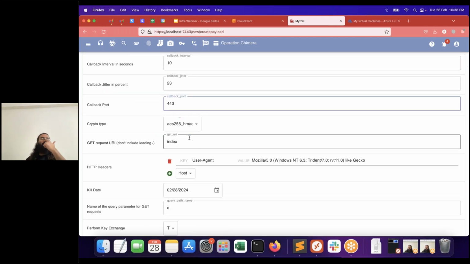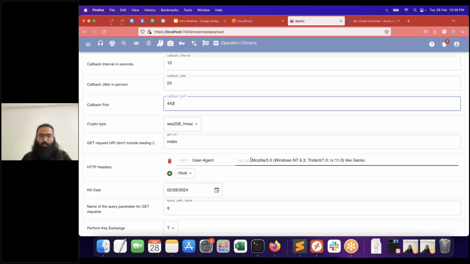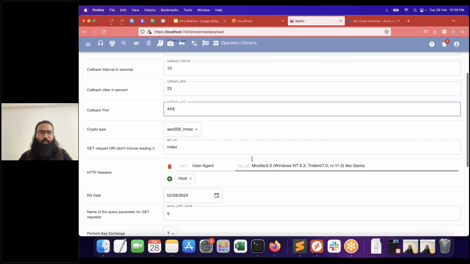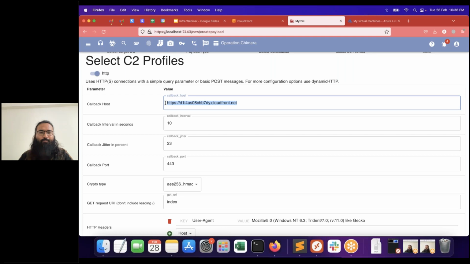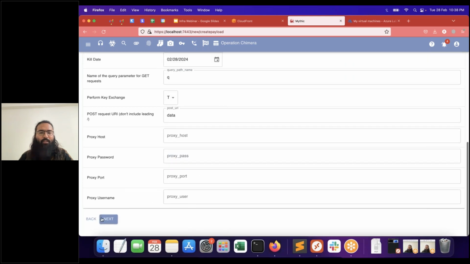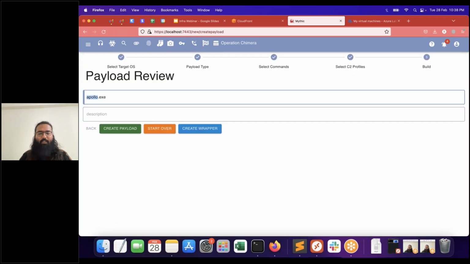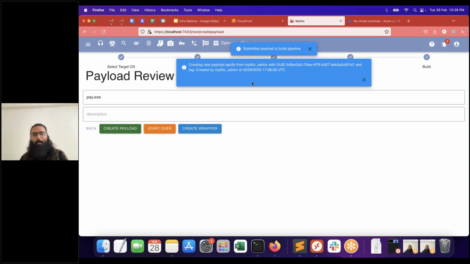And if you want, you can also customize the HTTP headers, like accepting traffic only from a specific user agent, or there are multiple other things that can be done. So here the callback host is the domain that we just got from the CloudFront, and the callback port is 443. Everything remains the same, I'm not changing anything. Let me just name it something like pay.exe, and create the payload, which will be added to the build pipeline.